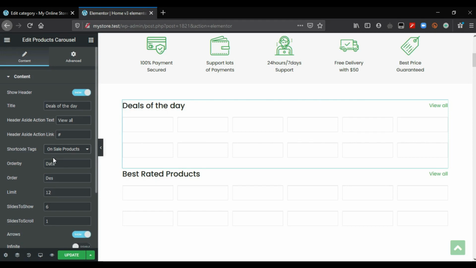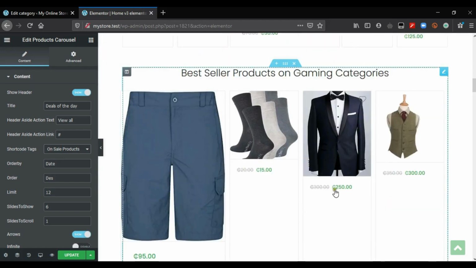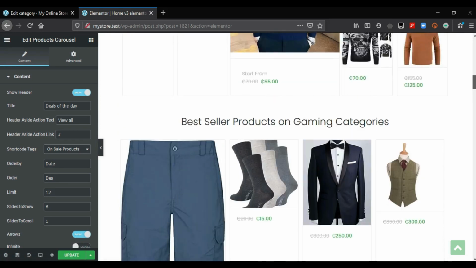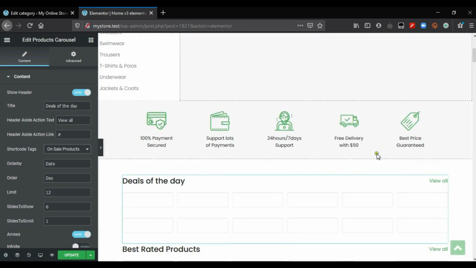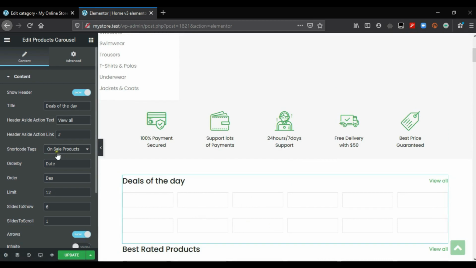On sale products are those that have their prices reduced. So if we scroll down, for instance, to these products, you see that the price has been reduced from 300 to 250. So it means that you can use this particular section to show all those products that have had their prices reduced or discounted. Hence, we choose on sale products as our shortcode tags.